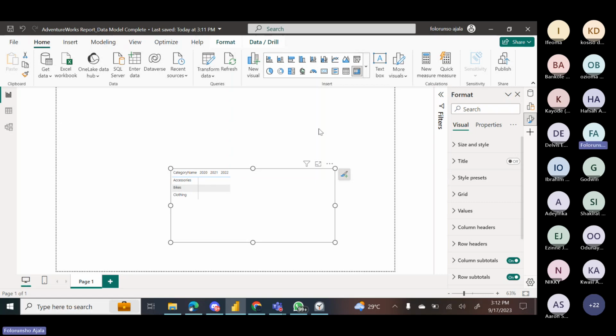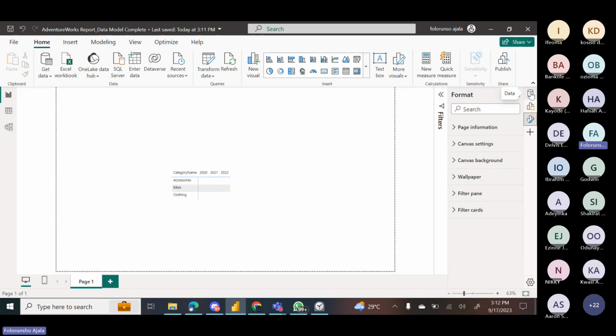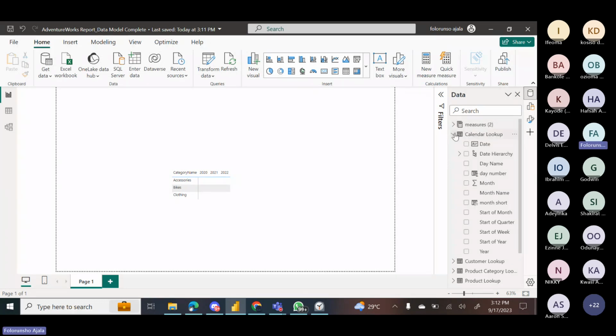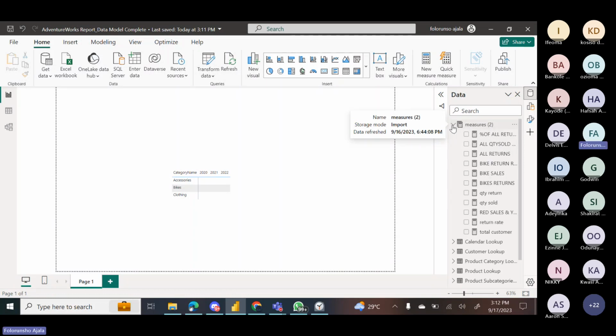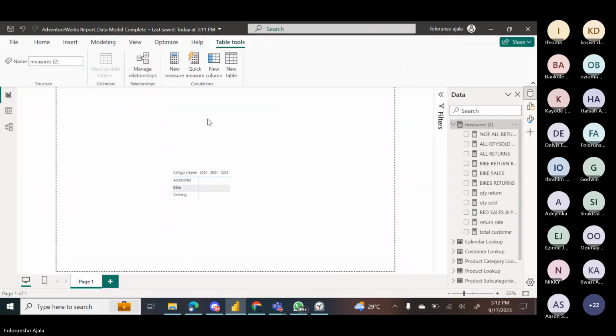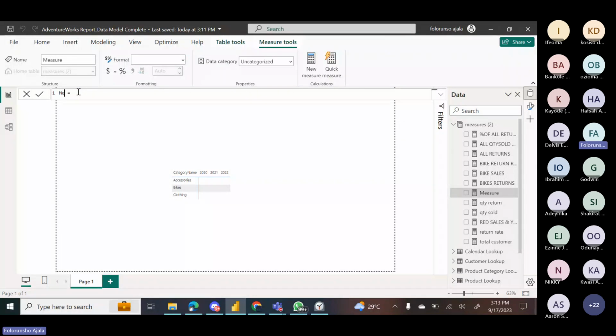So a way you can achieve this is probably using your calculate function and your filter function together. And how can you achieve that? Let's give one example. Let's say I want to see 2021 sales for bikes alone. So I'm going to say calculate.